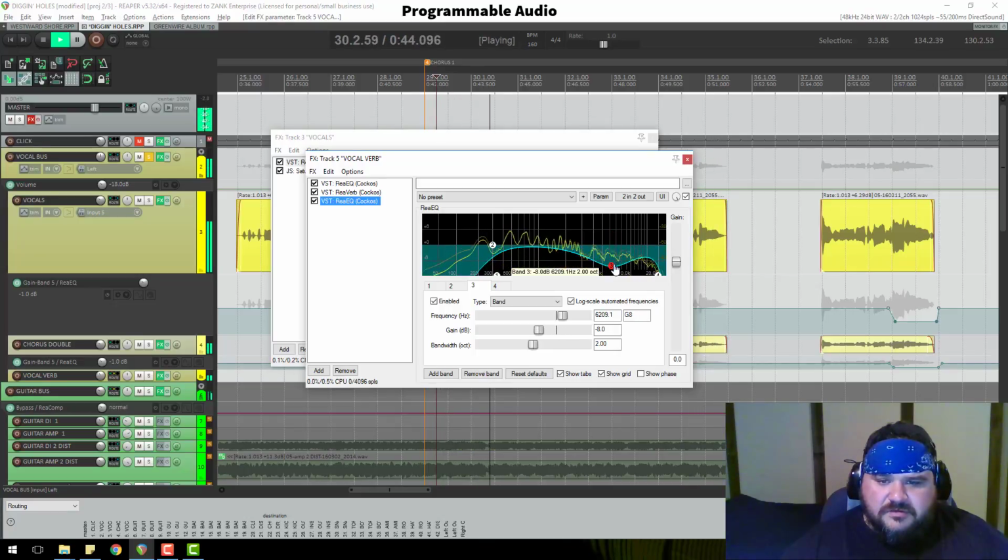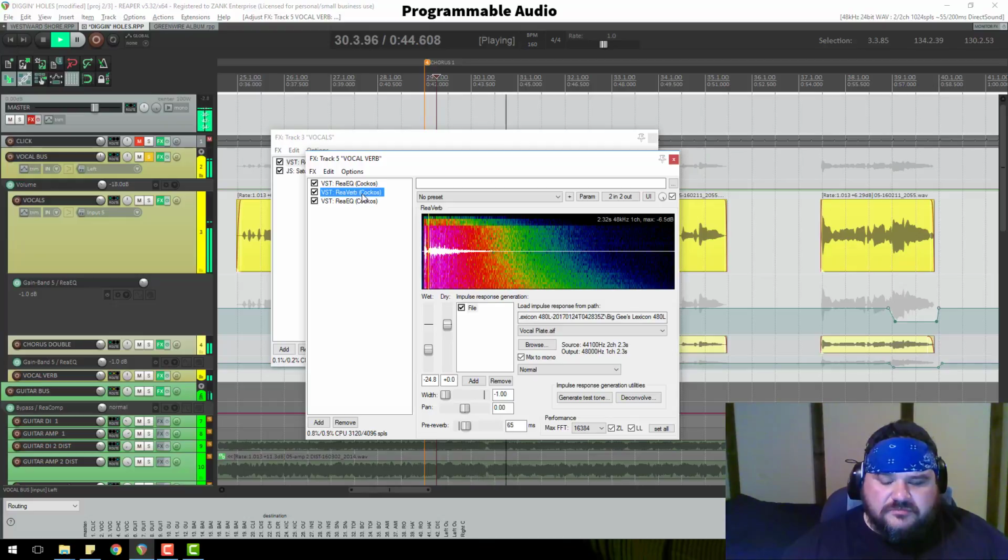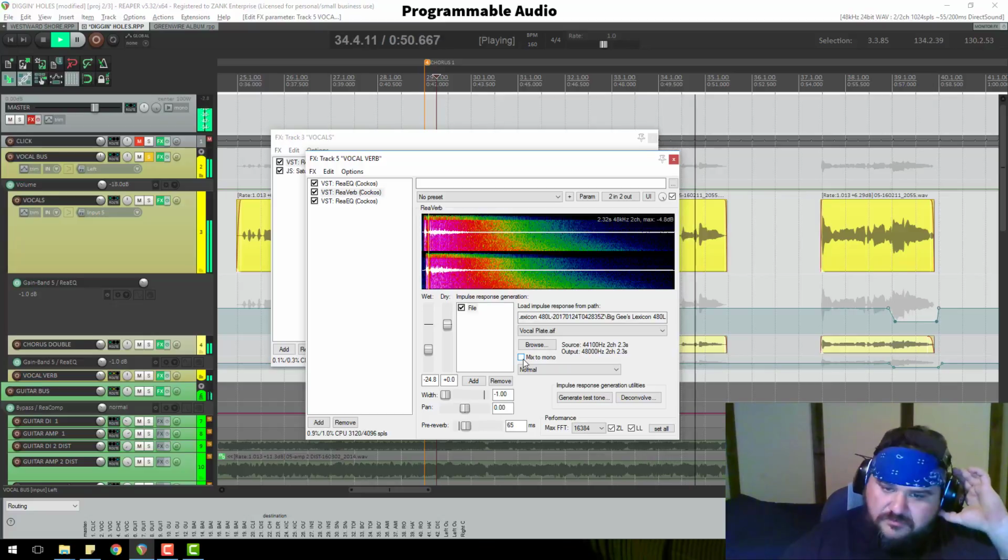So I'm actually going to disable this too, and see if maybe making such a drastic cut here was boosting other frequencies unnaturally. And I'm also going to dial this back to 50%. Okay.